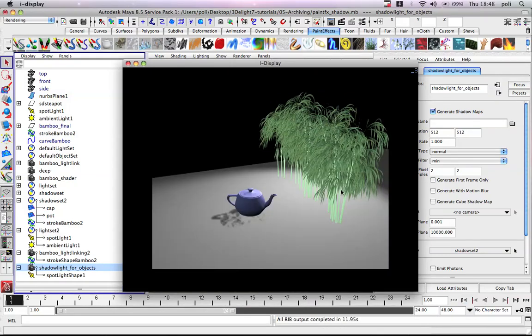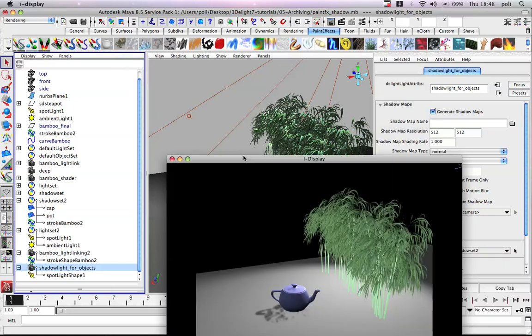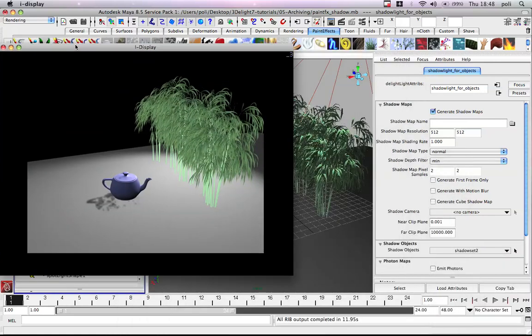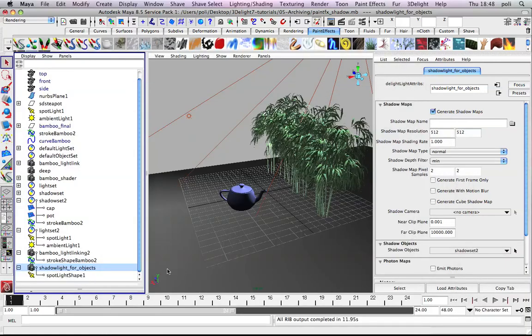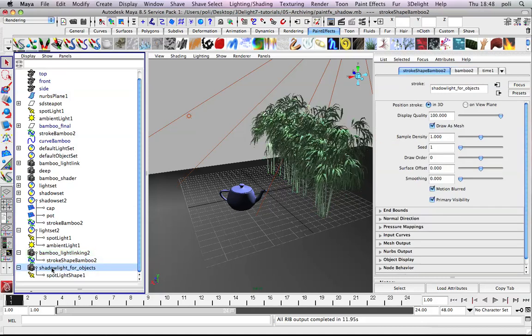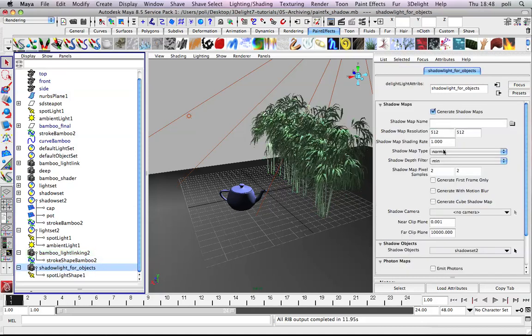This is a refresh issue. So we can see now that the shadows actually kind of disappeared, and we don't really see a shadow there, so something is wrong. The reason is that we are using depth map shadows, and we should really use something better. So we just select our shadow light for objects, and we switch to deep shadows, which catch fine geometry like the bamboo here.